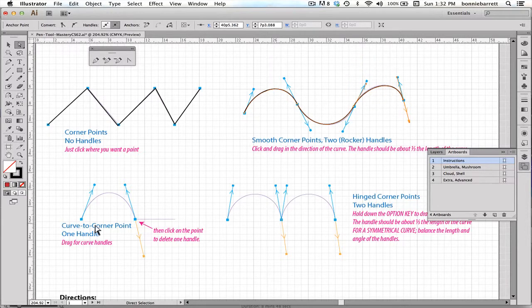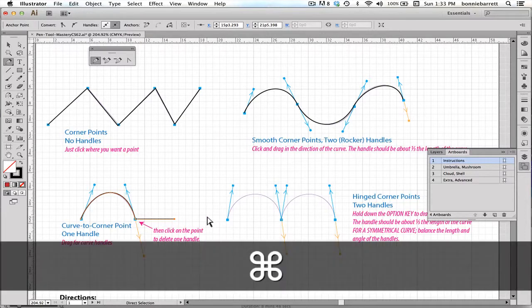To create a curve to corner point, going back to my pen tool here, I click and drag up, and I click and drag down, and I can just click on the point to kill that second control handle, and then click and drag out. Very simple. Command key again to start a new path.